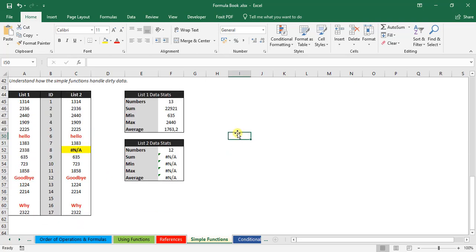And that is the end of our simple functions tab. In our next video, we're going to be looking at conditional functions.